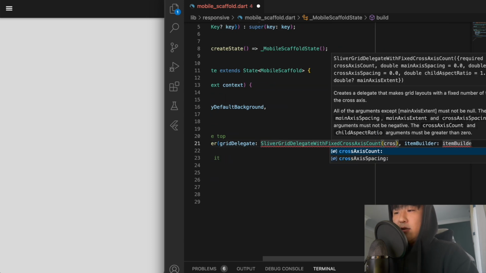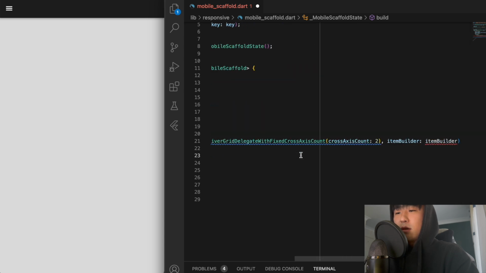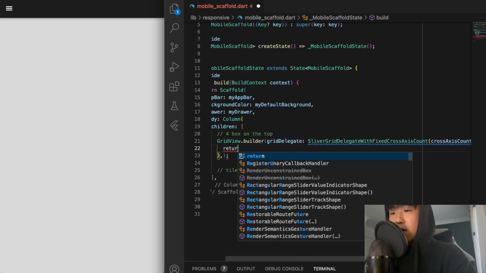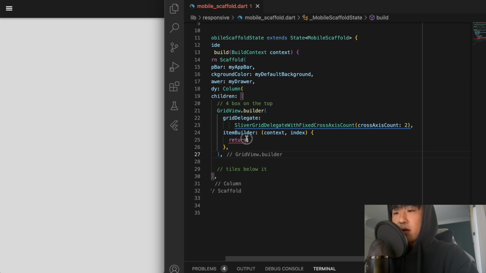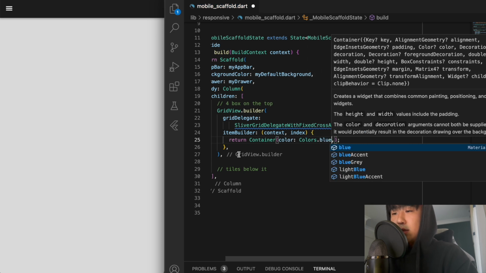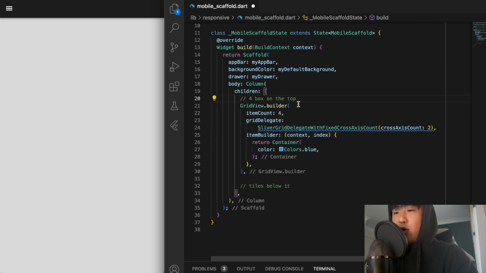And this thing, basically, if you look at this cross axis count, you can specify how many you want in each row of this grid. So for this one, in the mobile version, I kind of want 4 boxes that is 2 by 2. So let's say I want 2 in each row. And in the item builder, we want to return, let's say, a container, and let's give it a color, blue. And also we can specify the item count. Let's just say I want to create 4 boxes.